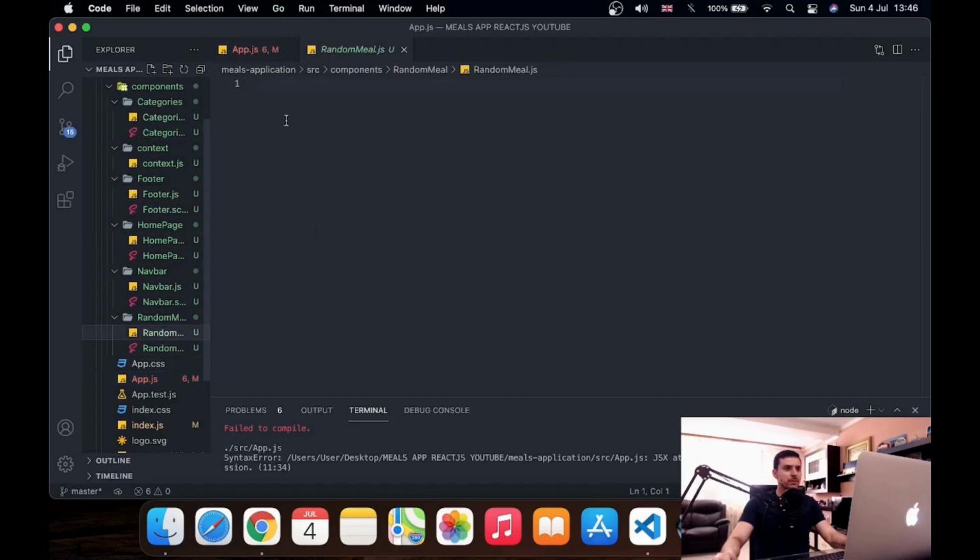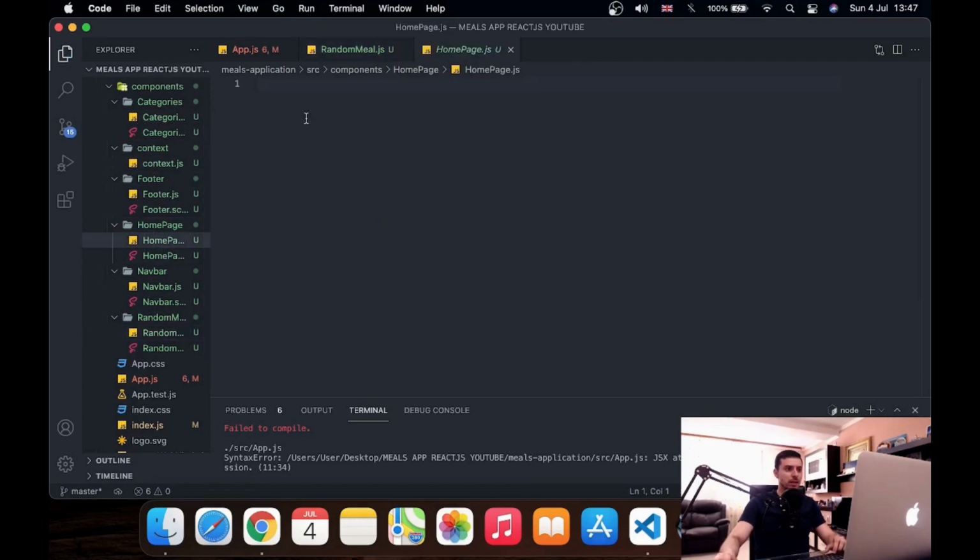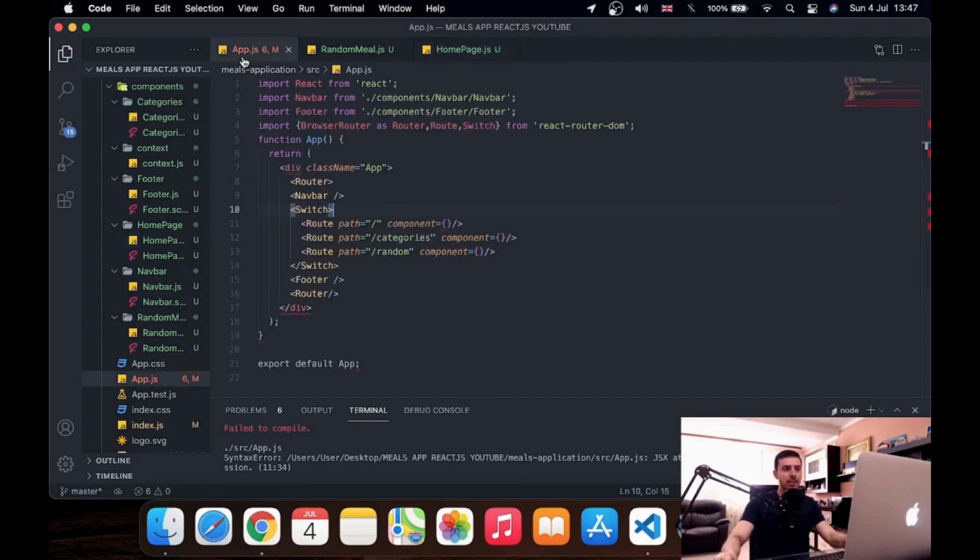Random. So I'm gonna create another functional component. Okay, I'm gonna save. And also homepage. So where's the homepage? Okay, another functional component. And save. And now inside the app.js, let's import those components.